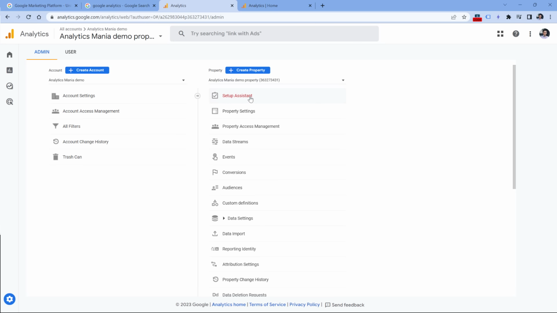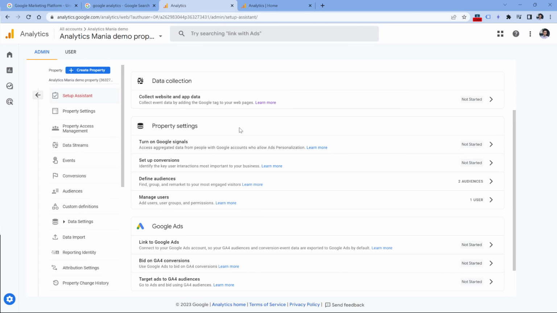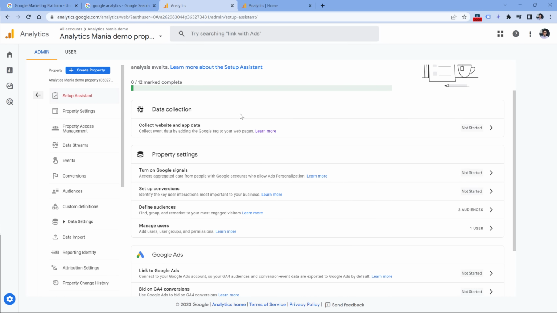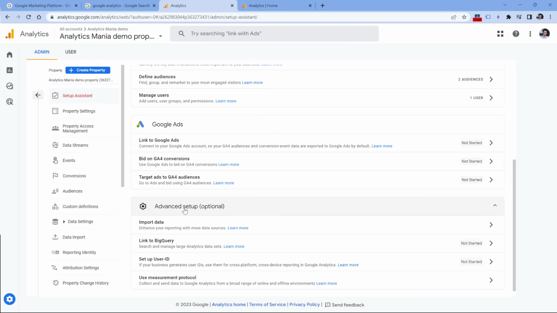So first of all, if you are new to Google Analytics 4, then Setup Assistant might be helpful for you because it is kind of like a checklist of what you can implement with Google Analytics 4. Of course, these are not all things, but these are the main things. So for example, here it talks about data collection, which means that you would need to add Google Analytics tracking code to your site. Then there are some additional settings like conversions, audiences, then you can link Google Analytics to Google Ads, and then there are several additional advanced settings.